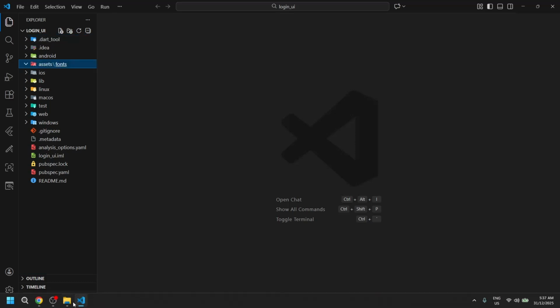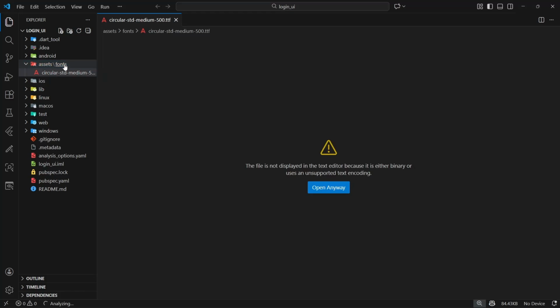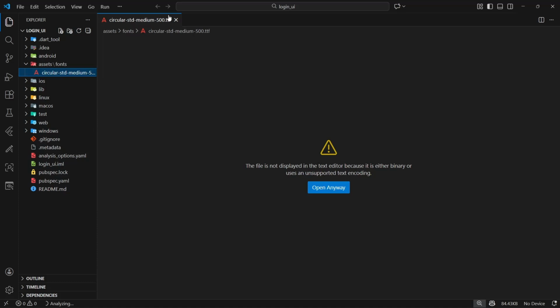Now for the fonts. Spotify uses a custom font called Circular, which really gives it that distinctive look. I've downloaded the Circular font. Simply drag and drop these font files into the fonts folder we just created. If you don't have the Circular font, you can use alternatives like Gotham, Montserrat, or even Poppins. They'll give you a similar modern look. Just make sure you have both regular and bold weights. Pause here if you need to download your fonts.